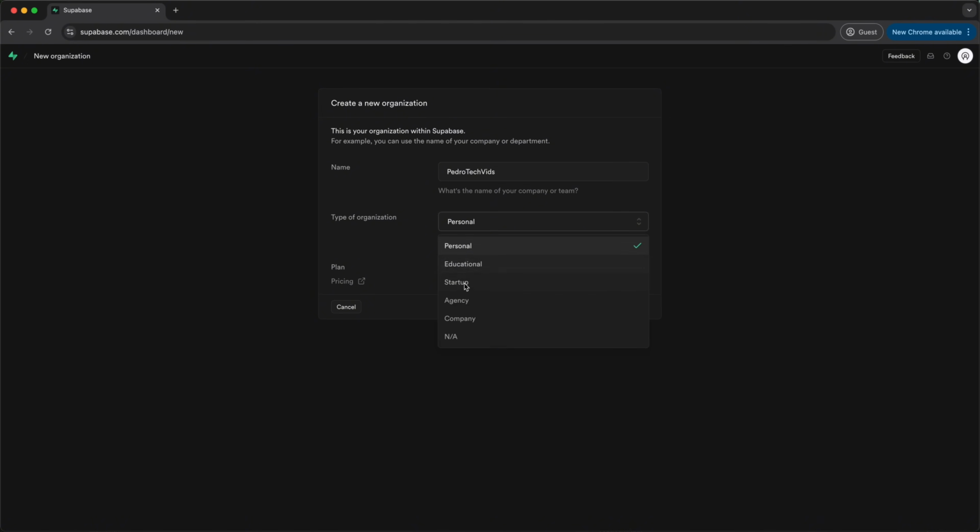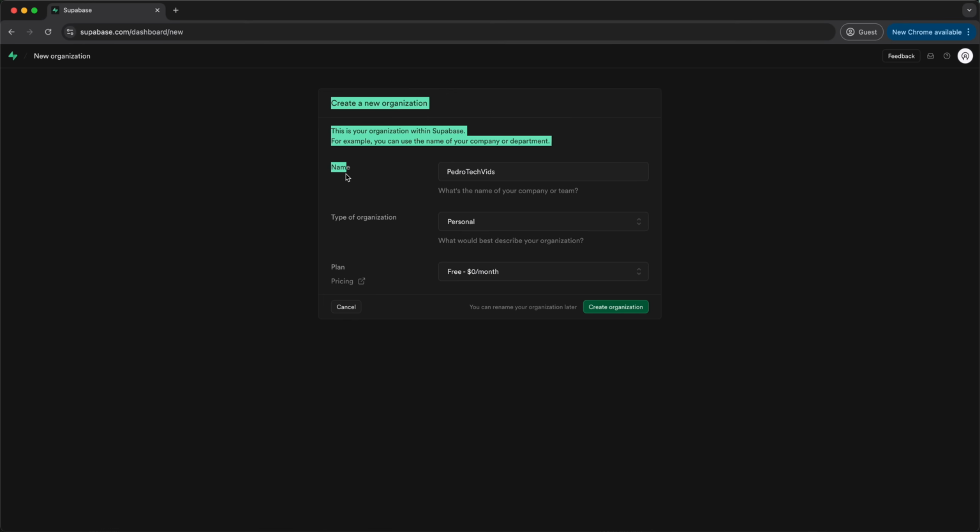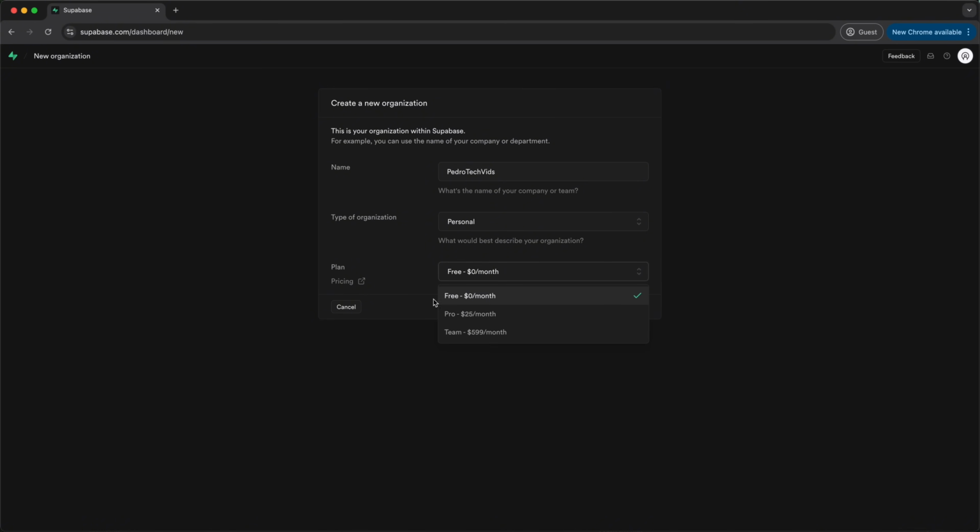Now, for the type of organization, you're going to choose whatever matches yours. I'm going to choose personal, and then plan. You'll want to choose whichever one matches you more, but I would recommend obviously starting with free. There's a lot that you can do with just the free plan. For you to need to pay for Supabase, you need to already be making money, because of the amount of users required to bypass the free tier. The free tier is very generous. So we're going to click on Create Organization, and it's going to actually create and set up our account.